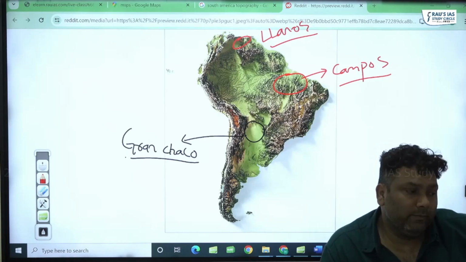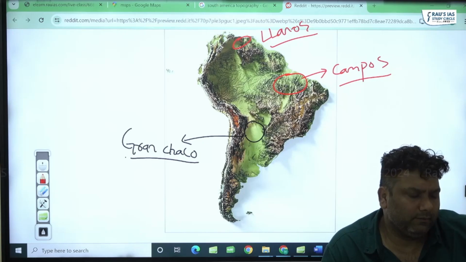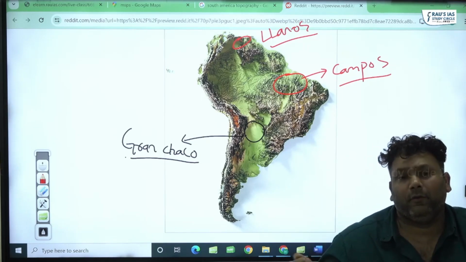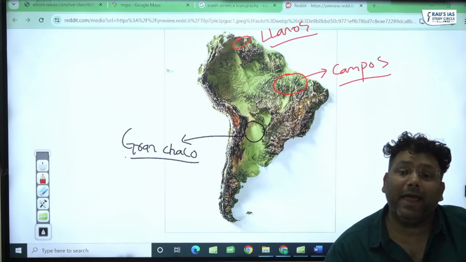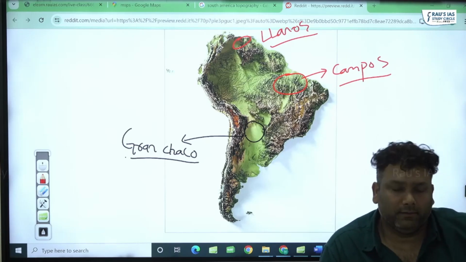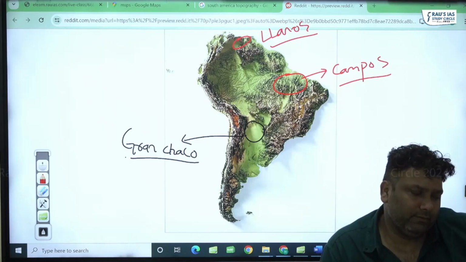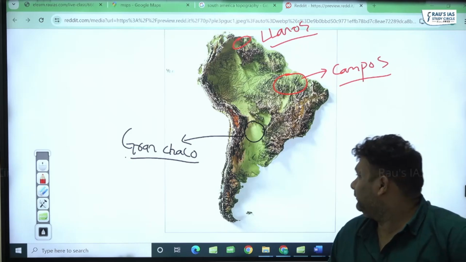Grand Chaco literally means axe cutter. Here the trees are so hard that if you take an axe and cut the trees, the axe will break off. That's why it's called the axe cutter. In brackets you can write, it has hardwood trees.